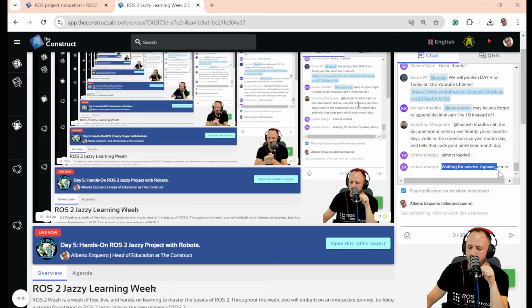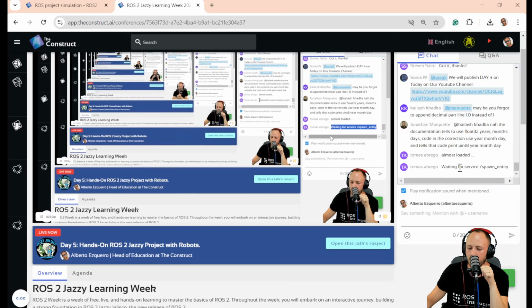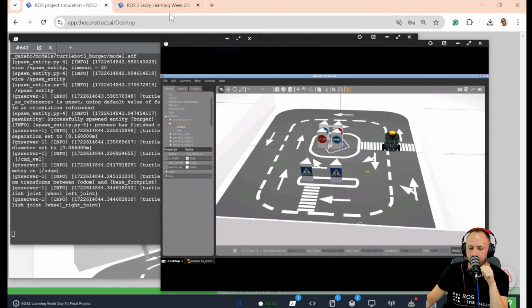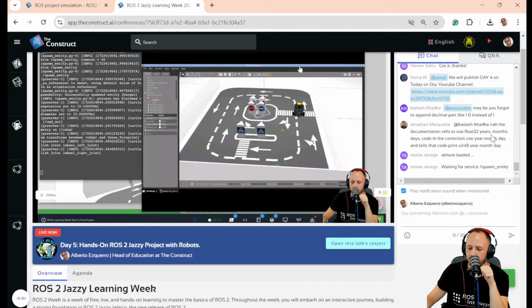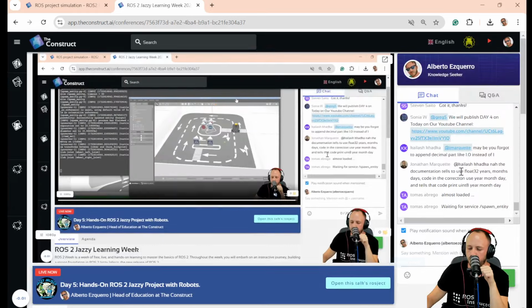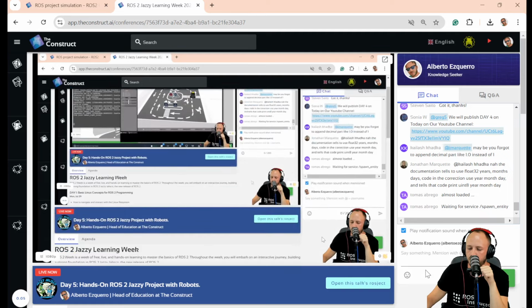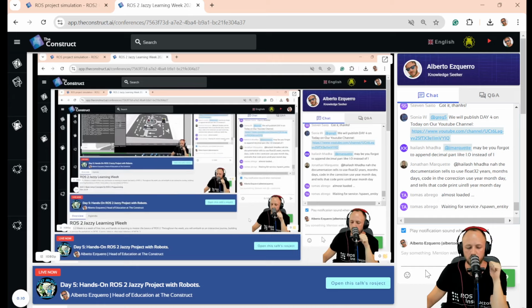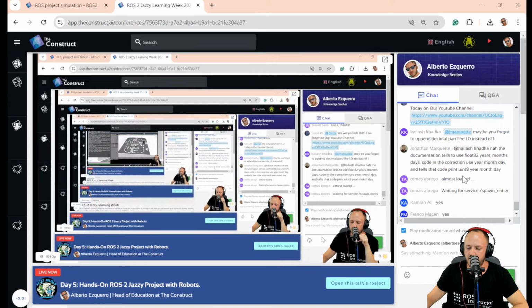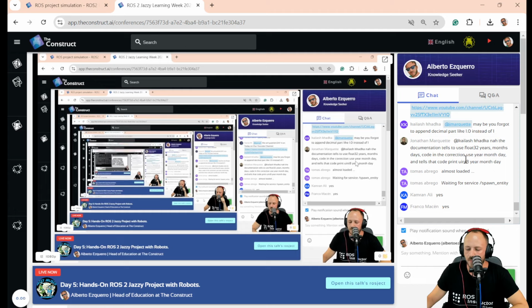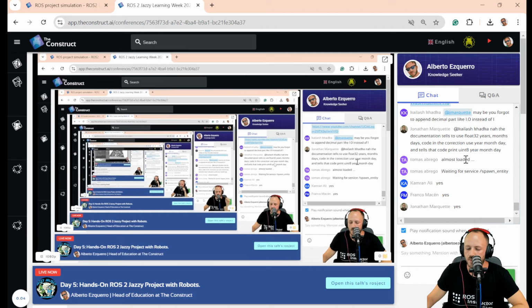Almost loaded. We're waiting for service spawn entity. Okay. What about the rest? Have you been able to open the project and load the simulation correctly? Yes, yes. Okay. Awesome.